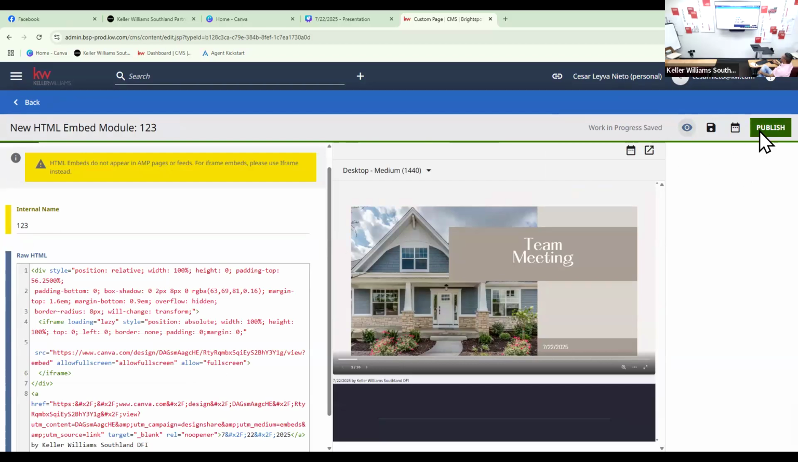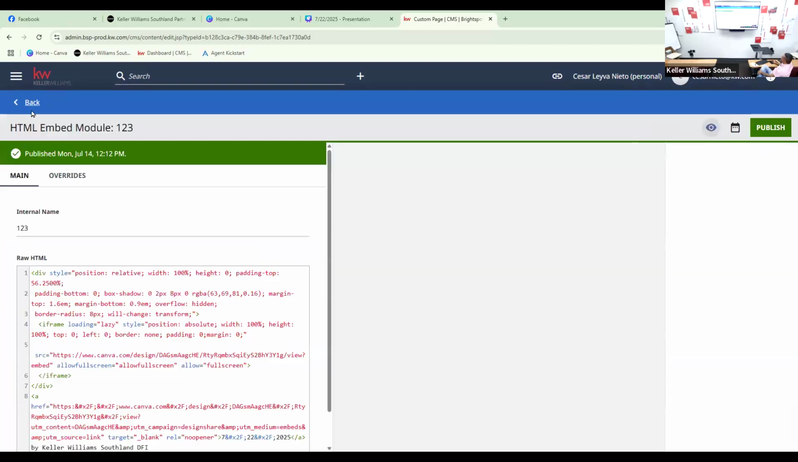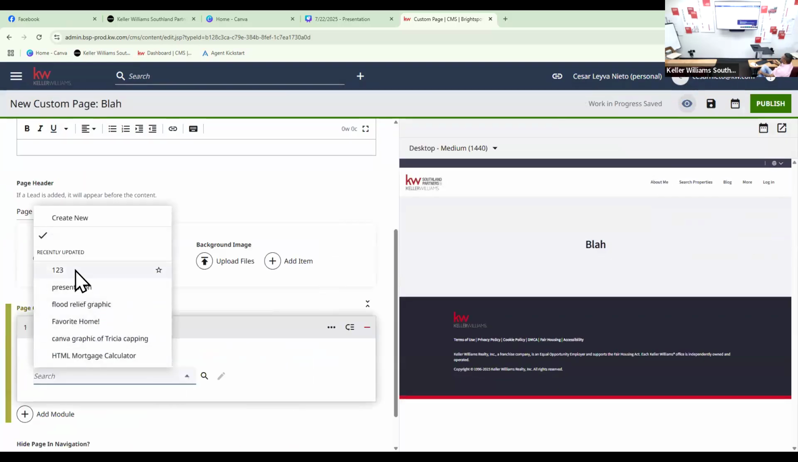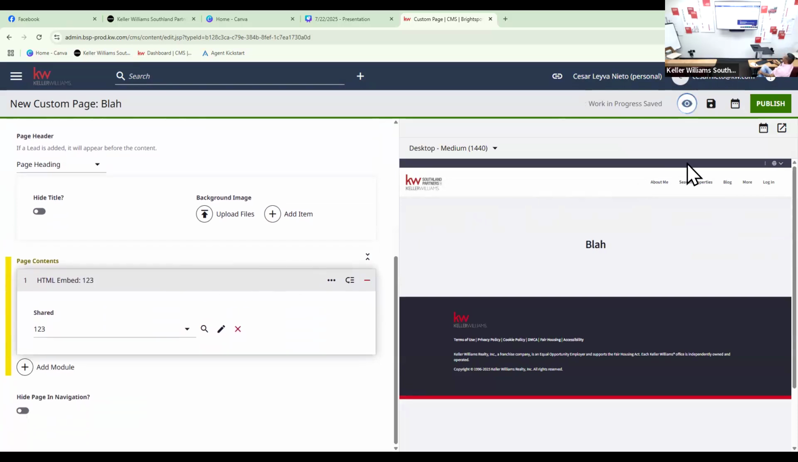publish. You got to publish the module, but then we got to go back and add the module to the page, right? So we're going to go here, and this one's going to be called 123, and then that's it, and then you publish it.